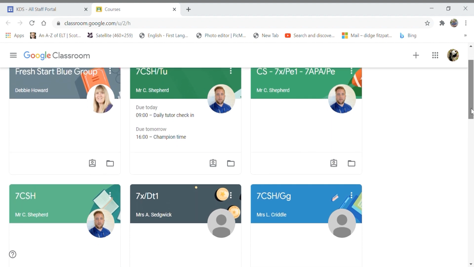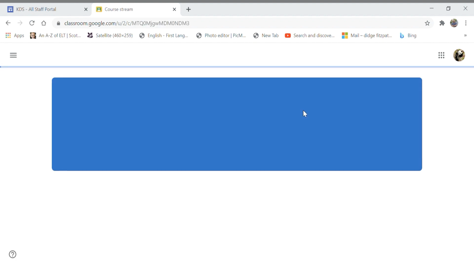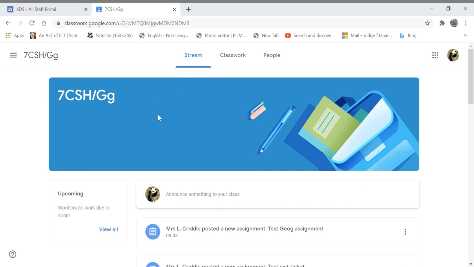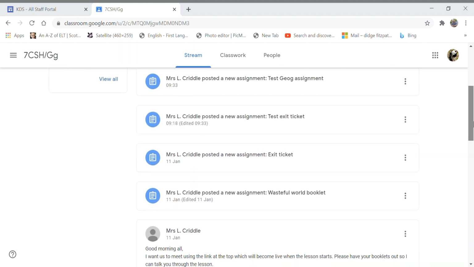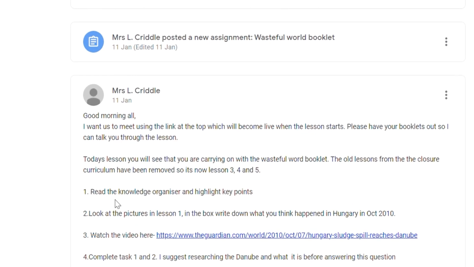So I need to now scroll down to find my geography, which for me is 7CSH, which is my class, /jog, and that stands for geography. When you log onto it, at the top there should be a bit where it says stream, classwork and people. I go onto stream, and then when I scroll down, I see a little message from my teacher, and on that it'll give you all the instructions to what you need to do for today.